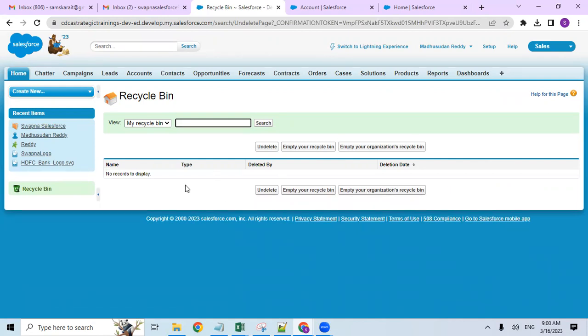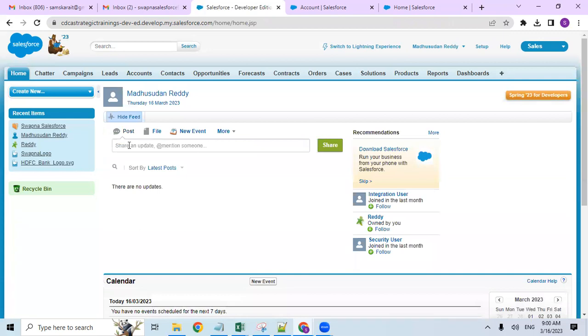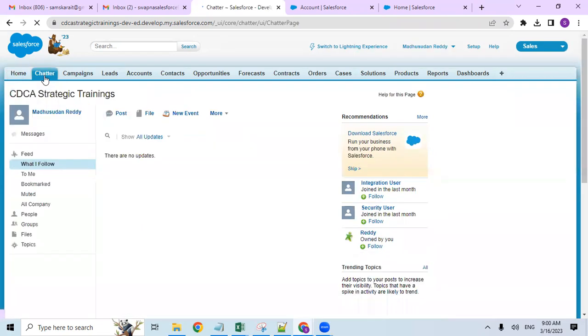Combination of these user interfaces: create, edit, delete, undelete, view records. Tab is providing all these user interfaces. If you are in chatter or home, it is a different user interface. When you are in chatter, it is a different user interface.